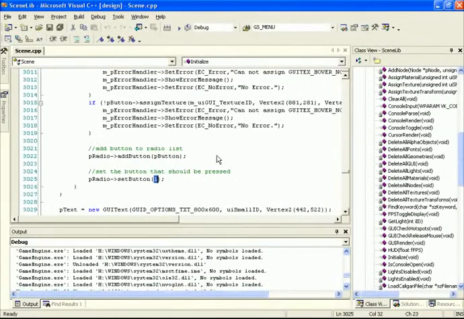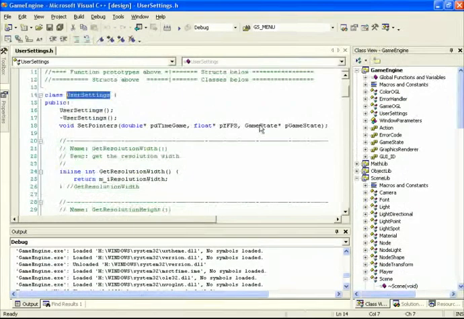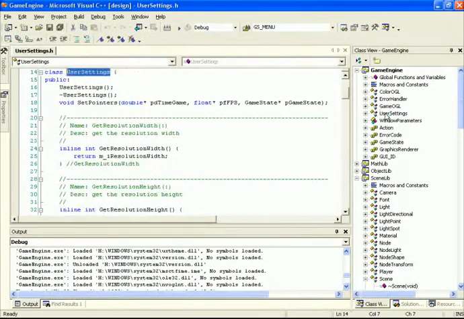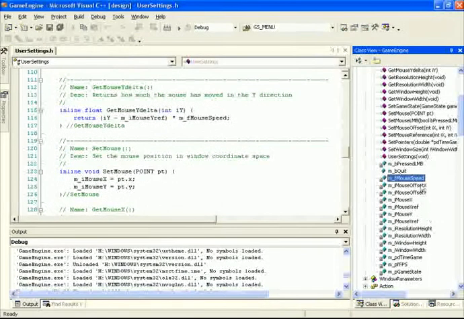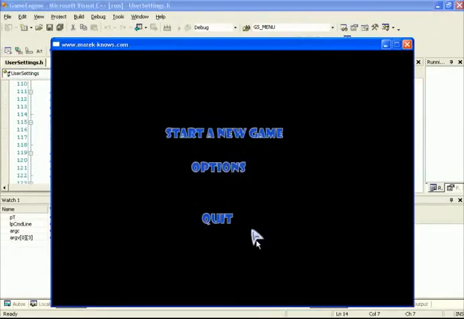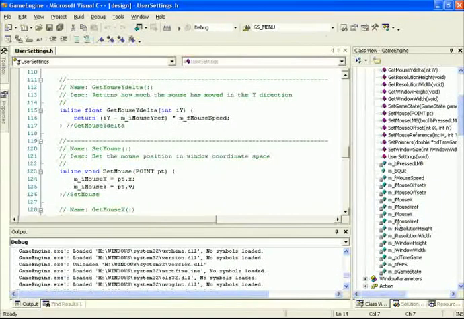Now, the way that all of this is going to work is through our UserSettings class. We already created this class many videos ago, so it has structures that allow us to store many different things, like the speed of the mouse, what resolution the game is running under, things like that. So we're going to go into here and add in more parameters, because you'll see that in here under the options we need a parameter for resolution. We already have that. We need a new parameter for the viewing depth. We need a new parameter for the image quality. We need another parameter for the inversion of the mouse, and another parameter for the mouse sensitivity. So all of these have to get added into this class.